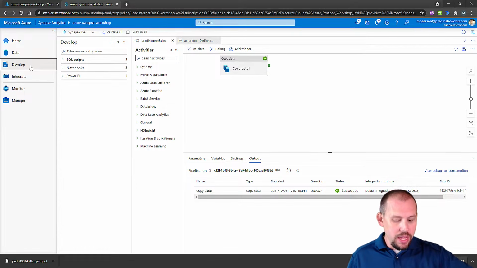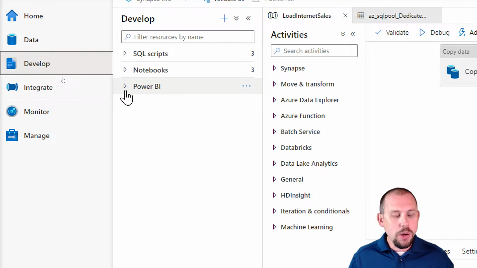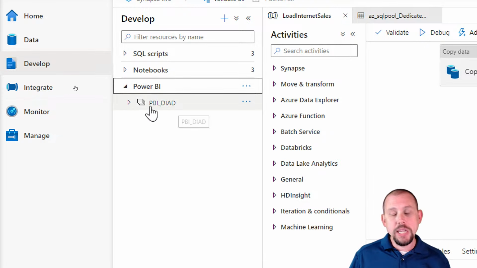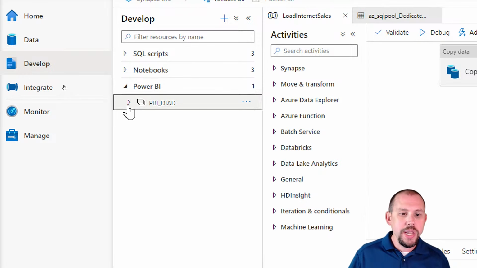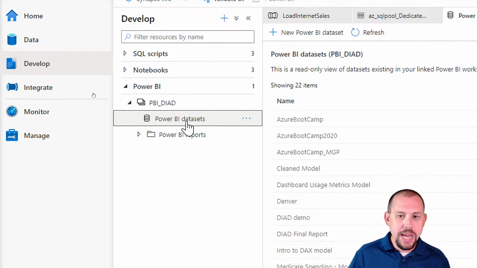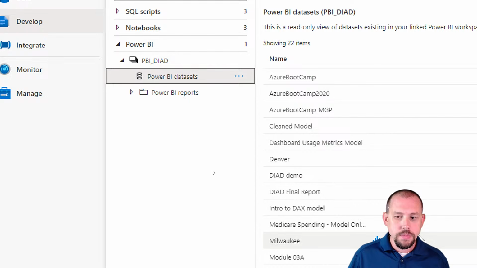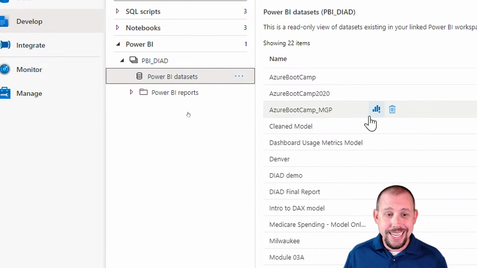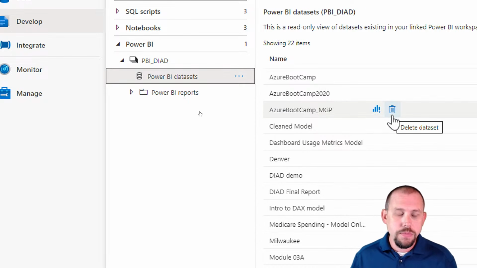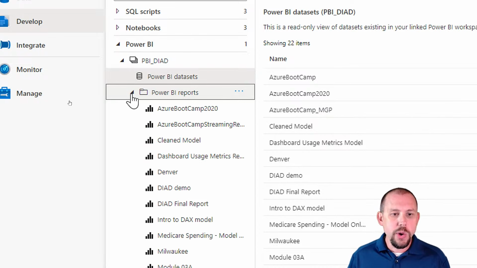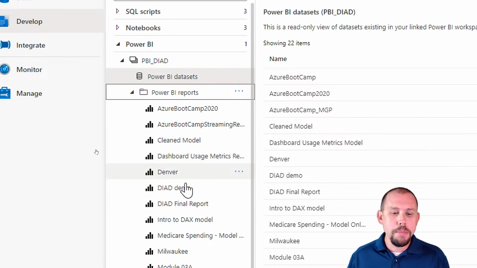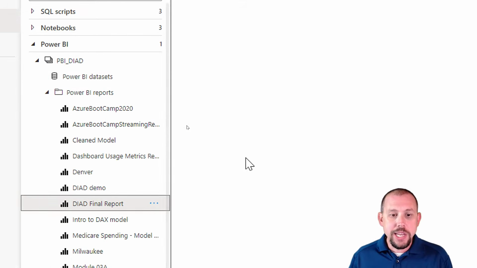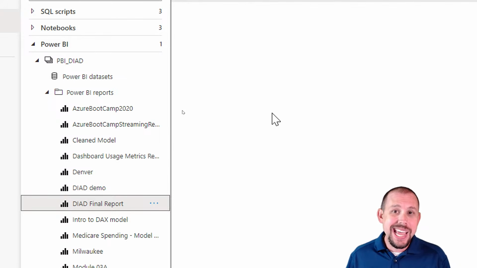If you go back to your Develop Hub, you're now going to see Power BI. And when you go into that workspace, you can have many, right? You're going to see all of the Power BI data sets that exist. I can click new right here to create a new Power BI report on that data set. I can delete them from here. You'll also notice that I can go into my Power BI reports and open them up. So I can go into Dyad final report here, open it up, edit it, and change it.